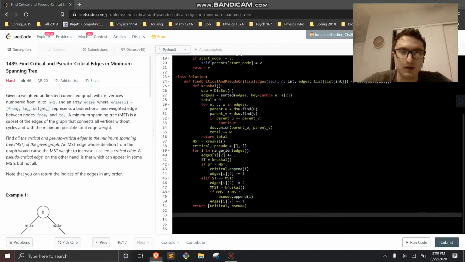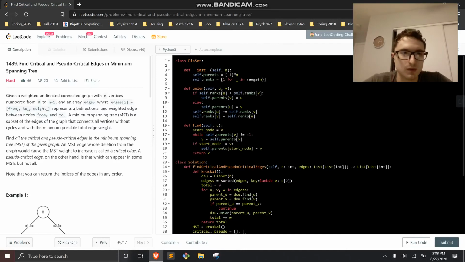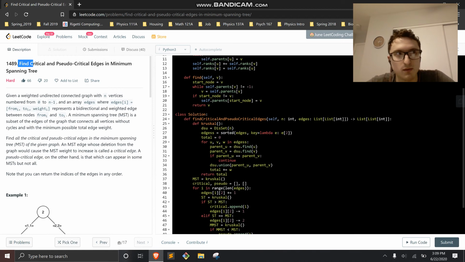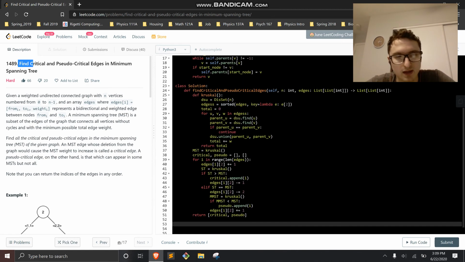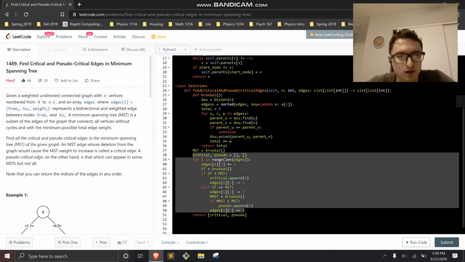What's going on? Alright, so I'm going to go through this problem here. Find critical and pseudo-critical edges in a minimum spanning tree. Rated hard, 66 ups. The good thing about doing this problem is that you have to learn union find, and you have to learn Kruskal's algorithm to find minimum spanning trees. Then you have to add on a little bit of a trick to really see what is critical and what's pseudo-critical. So that's the basic thing.